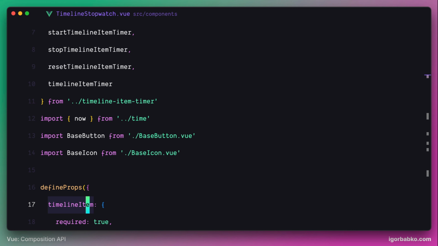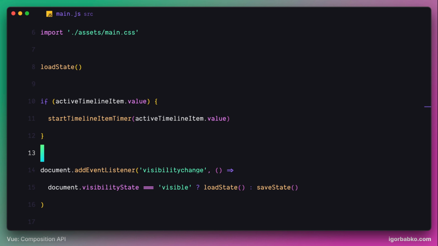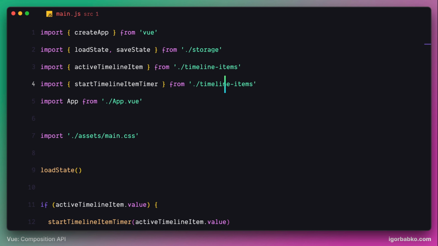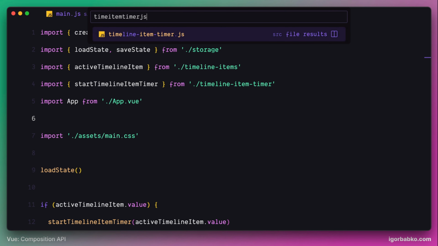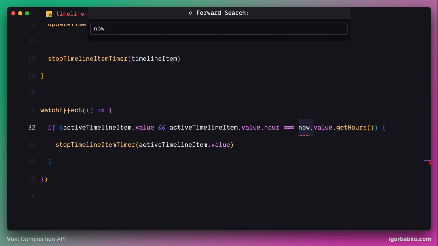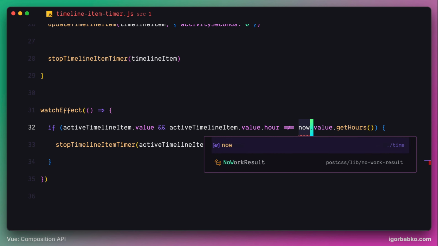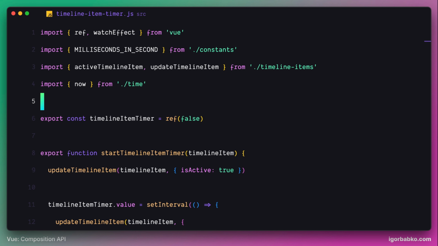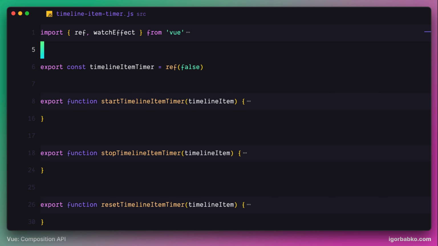And the same thing we have to do inside main.js. The start timeline item timer function has to be imported from timeline item timer module, like so. And actually I forgot to import one more thing inside timeline item timer module, that is this reactive variable now. Let's add an import for this constant. So in here we can see right away the state of the global timeline item timer, as well as all the actions that can be performed with this timer, such as starting, stopping, and resetting.